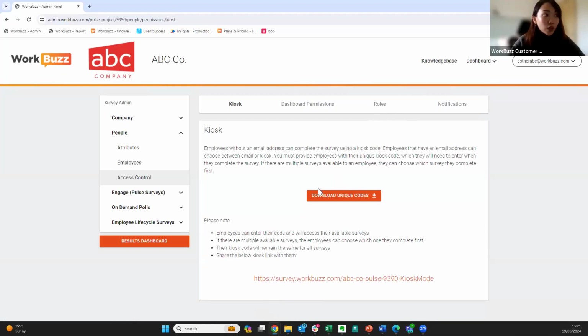So you can download the unique codes over here, but as I mentioned earlier, there's also an option to just create custom kiosk codes if preferred, especially if they already have a unique identifier like an employee ID, or you can use a mix of their date of birth as well as their initials. So that's something that you can also do.